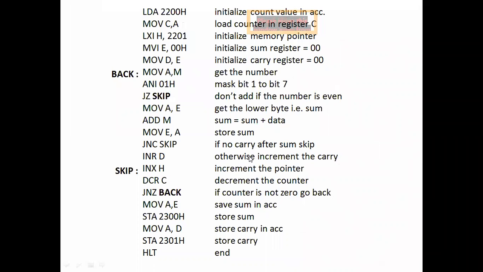Now how is the program going to work? First of all, we are going to load the counter value into the accumulator. Count value means how many numbers are there. Then we are going to load this count value into the C register. And then the first memory pointer is being loaded into the HL pair. And we are using two registers, D register and E register. E register is used for storing the sum and D register is used to store the carry, and both the registers are initialized with 00.